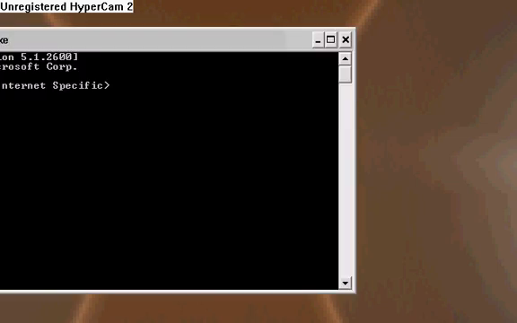Hello viewers, today I'm going to show you about a very cool utility that comes with Visual C++ Express called dumpbin. Alright, so let's go ahead and begin by opening the command window.